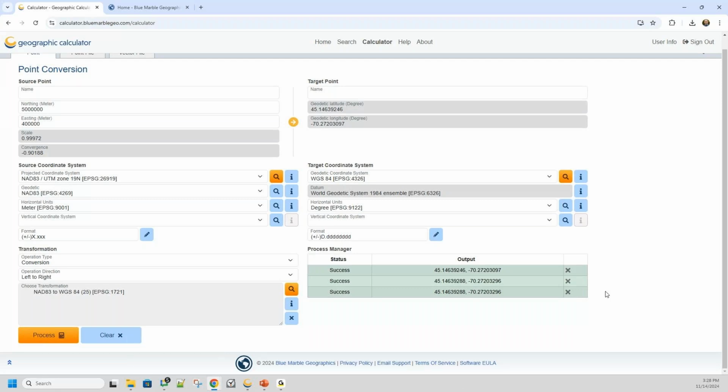So now we can see in the process manager, it'll show us each process we've accumulated until we can clear those out at any time we want. And so what I wanted to see was a slight difference in the result using a datum transformation.